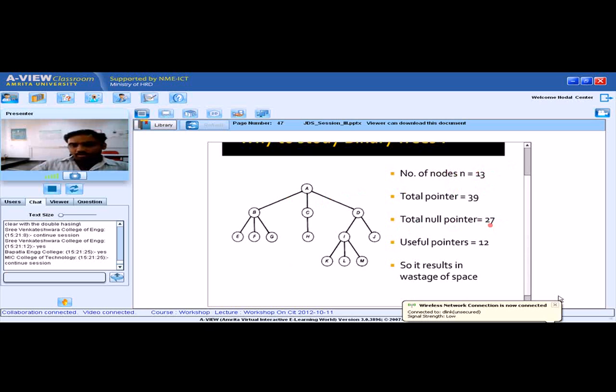If you are not sure about the formula, let us count the number of null nodes here. In the first level, it has 3 children, so there is no null node. In the second level, we have 3 children, so no null node. We have 2 null nodes because one node is useful here. So 1, similarly for D, 1, 2 plus 1, 3.